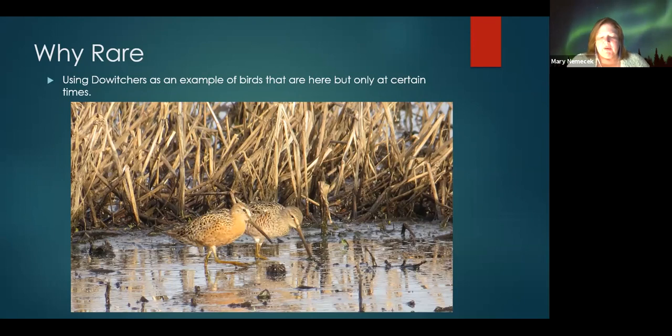It can be a bird that is here at certain times of the year, but it's not expected here at the time you're entering the checklist. Or it could be a bird that we just don't see in the state very often or ever. And that's the same thing. So I use dowitchers as an example of birds that are only here at certain times, because this comes up a lot in the spring.